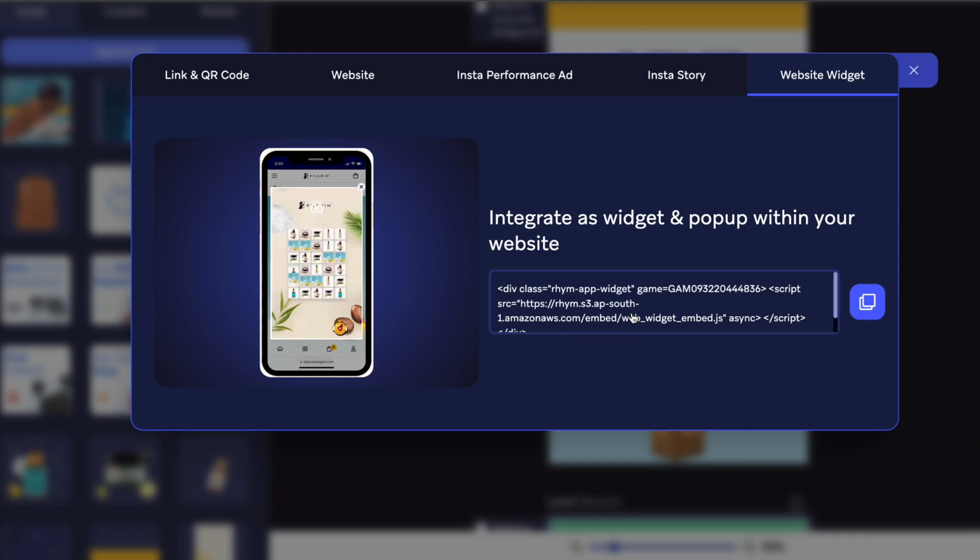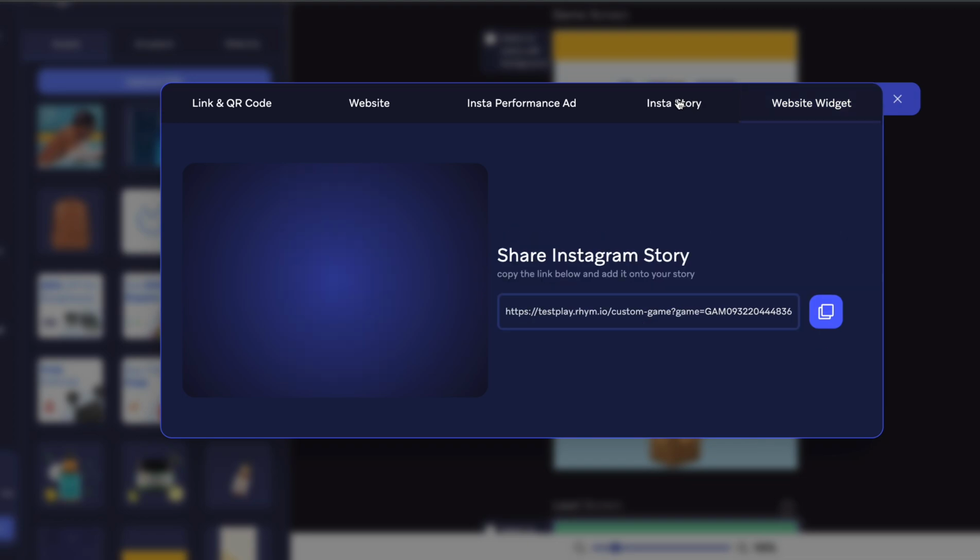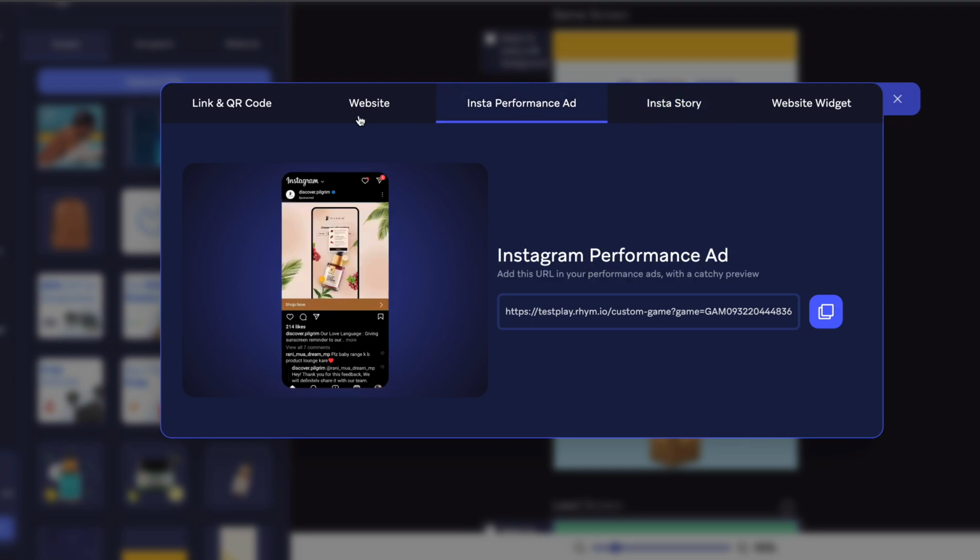Just copy this code in your Shopify or WordPress, whichever platform you are using, and it will automatically add a floating widget icon. Or you can use the URL to run an ad on Instagram. If you run ads on Instagram, you must be aware you can embed a URL where you have an image or a video, and you can embed this URL. Clicking on this, people can immediately start playing the game.